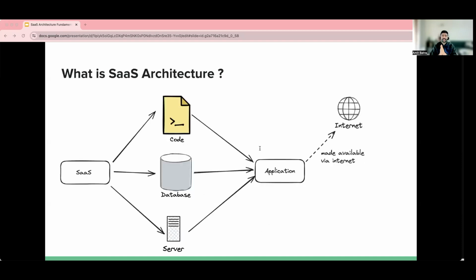To address the challenges of this classic software delivery model, organizations are turning to the SaaS model, which allows them to create a single unified experience. It also allows their customers to be managed and operated collectively. In the SaaS architecture, the company makes all their code, database, and servers available as an application to the users via the internet. There are various benefits of implementing a SaaS architecture in the business, and I'll discuss all those benefits later in this video.